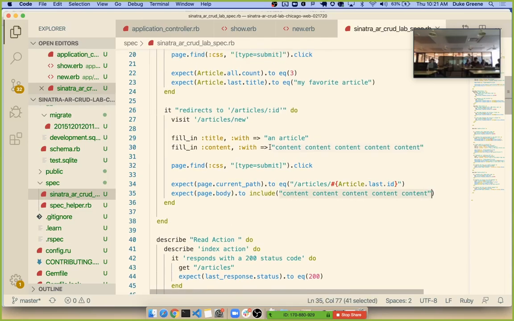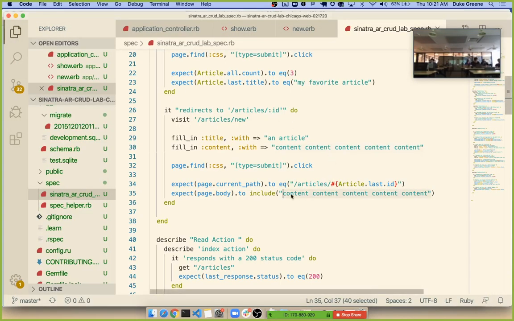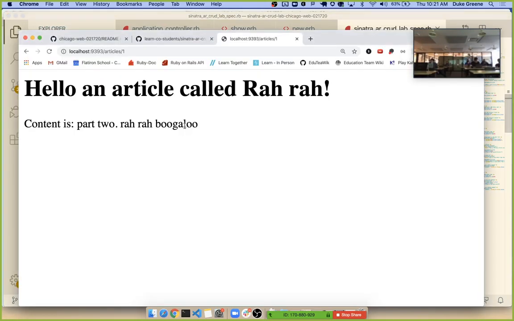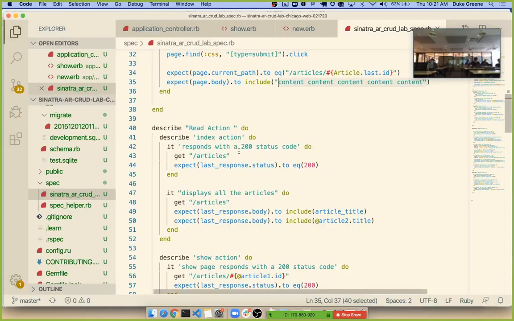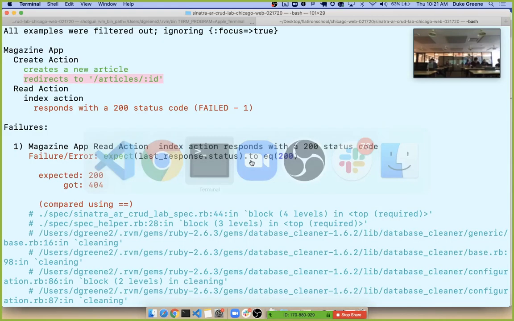So it just wanted to make sure that the content that we had filled in ended up on that article page. They didn't explicitly even test for the presence of a title there, but I do feel like as a human being, we've built the kind of show page that I'd want to maintain going forward because it tells me enough. So read action. Index action responds with a 200 status code. So this is talking about like that response code stuff, right?